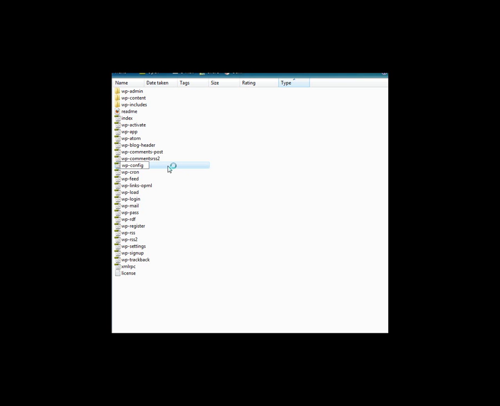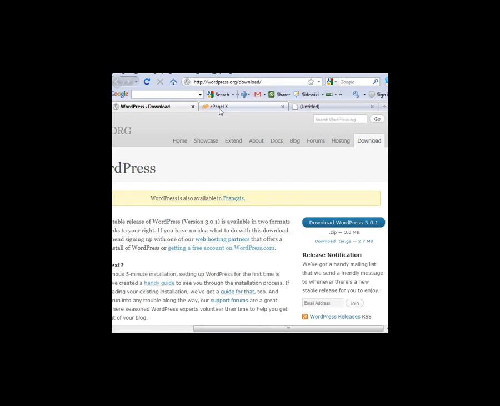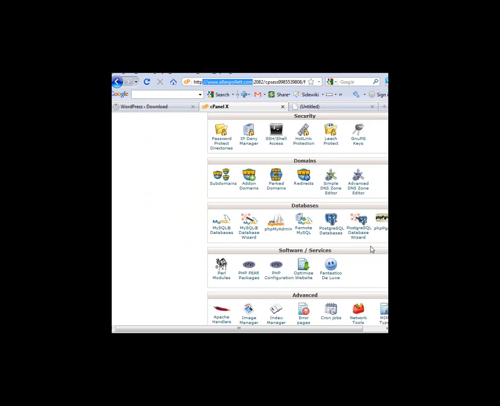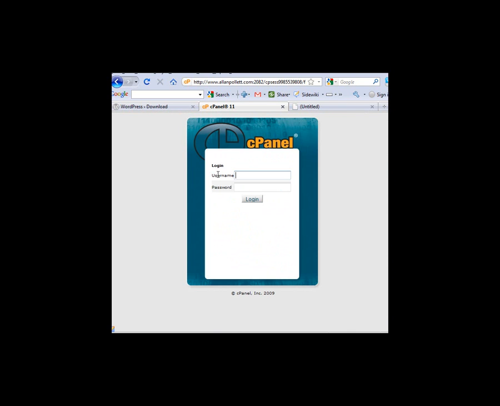Okay, so once that's done, now the next step is to log into your website cPanel. So here's my cPanel, and what I'm going to do is I'm going to go to the MySQL Database Wizard. You click on that, and you're gonna type in your username and password, and log in.